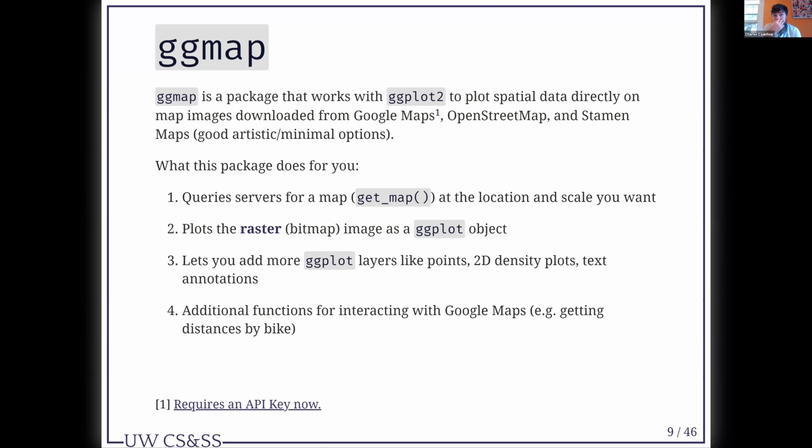ggmap is a package that works in conjunction with ggplot to plot your spatial data directly on top of images of maps that are downloaded from Google Maps, OpenStreetMap, or Stamen Maps. Sometimes they'll add additional map services, but the main ones you'll see are Google Maps, OpenStreetMap, and Stamen. What this package does for you quite easily is query a server for a map at the location and scale you want. You could, for instance, just say, I want a map of Mary Gates Hall, University of Washington. It will give you that map.